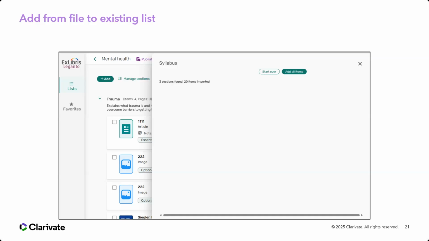There's a question related to this. Does the Syllabus Assistant dedupe references if they're repeated in the syllabus? It doesn't, and at this point, it's not meant to do that. So it is adding these as duplicate citations.